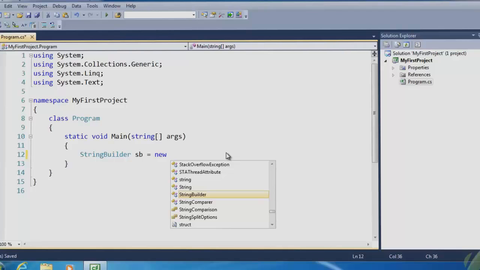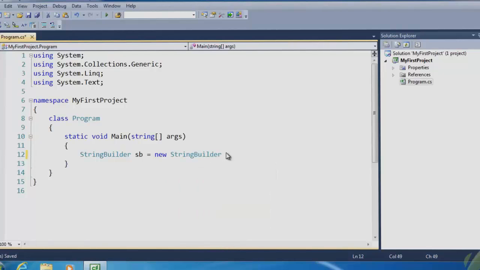So the constructor name for StringBuilder is StringBuilder. And we can see from IntelliSense, it's automatically prompting us with StringBuilder because it sees that we are creating a StringBuilder variable and we have said new. So after typing new and then space, it's saying, okay, you want to create a StringBuilder variable or a StringBuilder object, and we do.